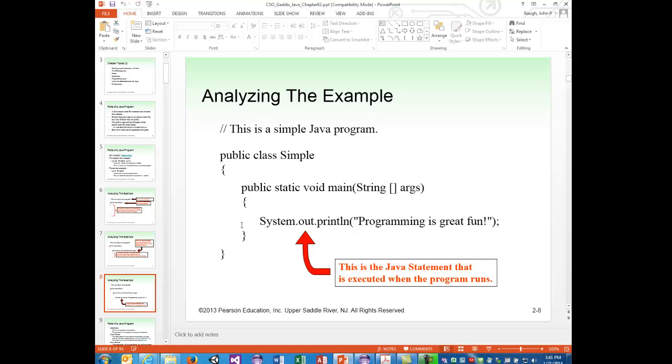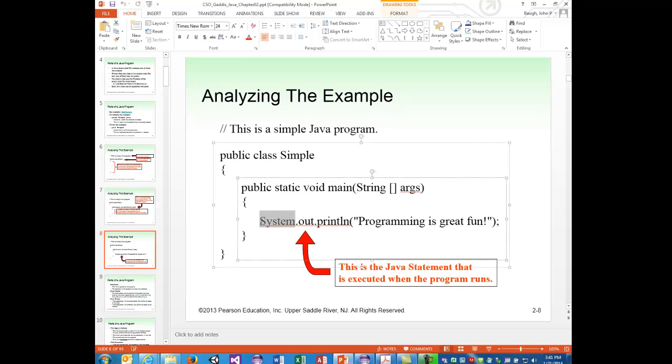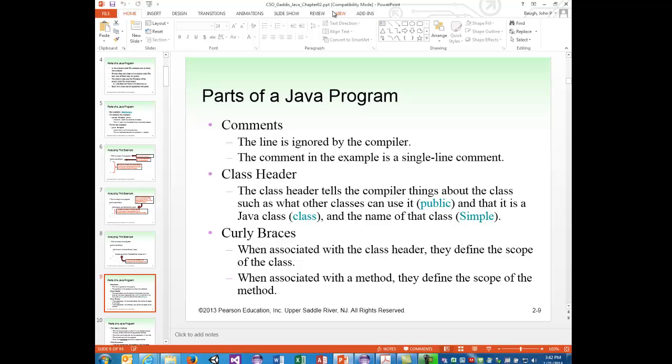All right, then we put a System.out.println, or print line. This is a Java statement that is executed when the program runs. It actually makes use of a class that's available to us as part of the libraries of the Java API called System. And then we go to the part called out, and then println. Println is an actual method. This is a method that allows us to print a line of text or other data. We'll get more deep into that a little later.